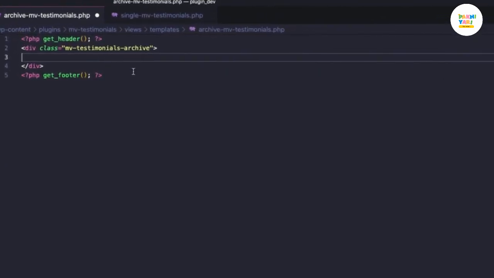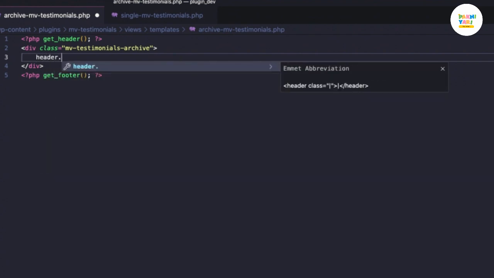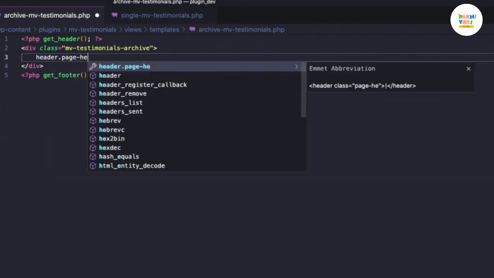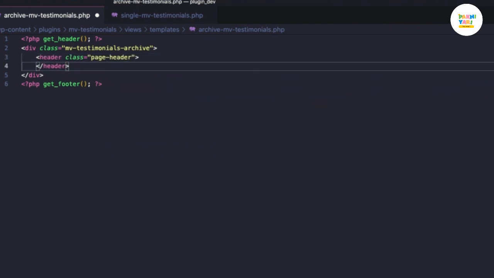So let's move on. I'm going to create here a header tag with the page-header class. And here inside, I'm going to make a call to a function named the_archive_title. This will display the title of the archive page. The first parameter is the opening HTML code for the title. I'll pass it like this.